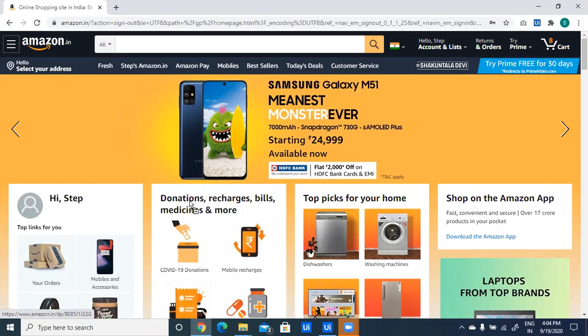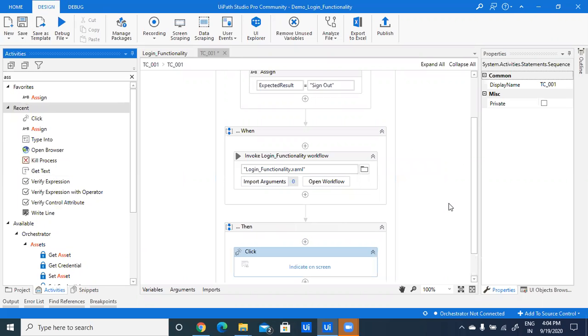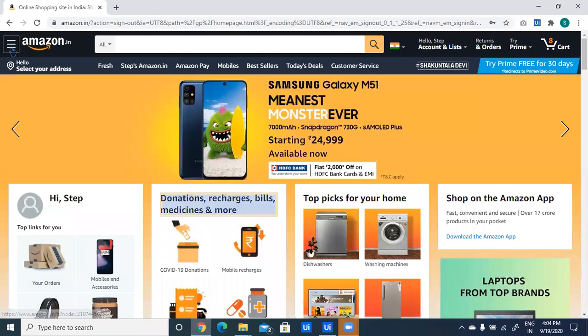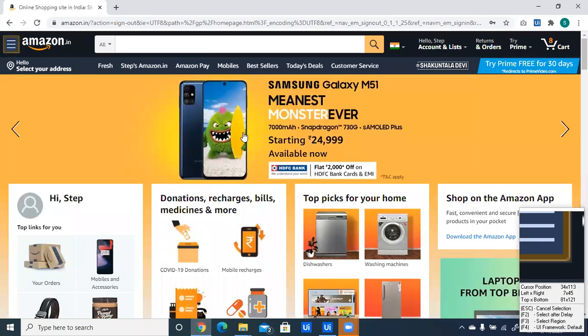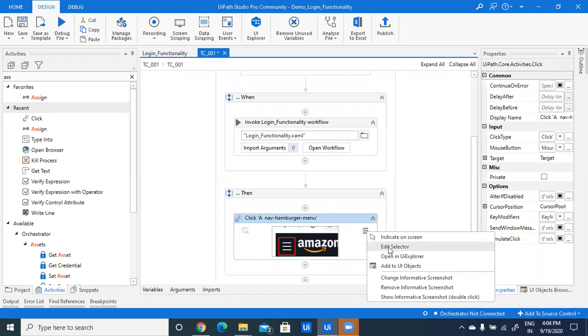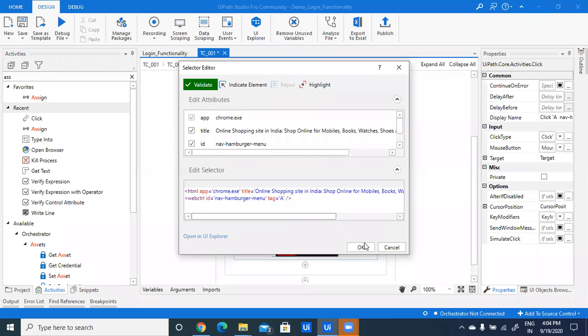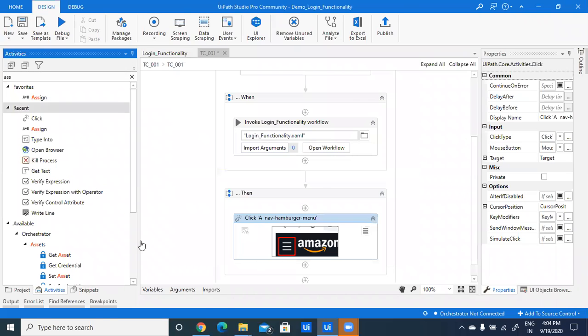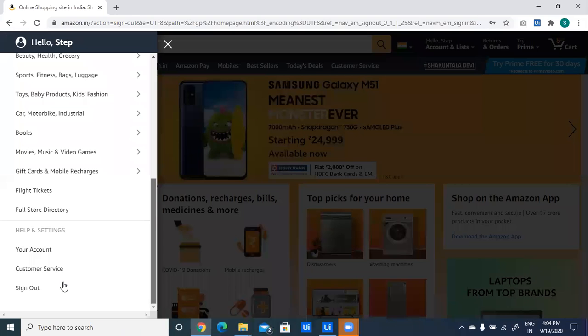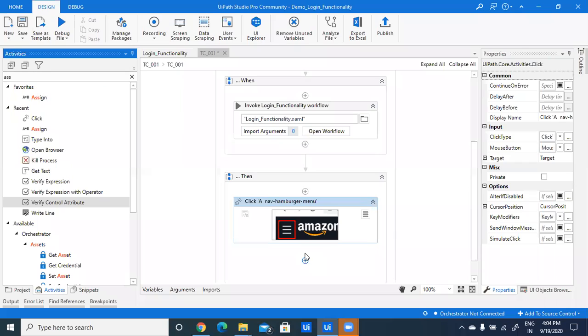So in the then section, I will use click activity, indicate on this screen, edit selector, it is validating. After that, I have to get this sign out button. So I will be using verify control attribute.